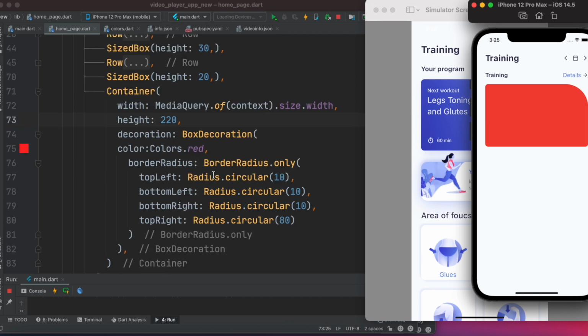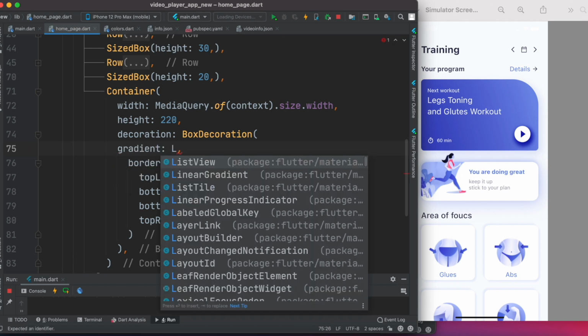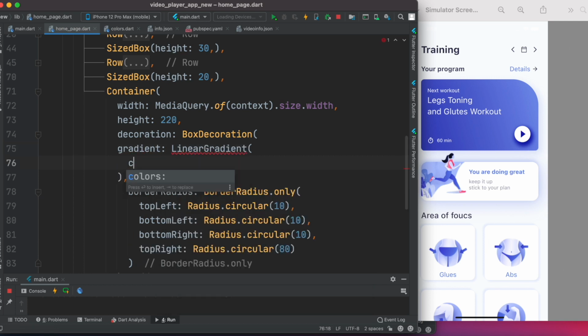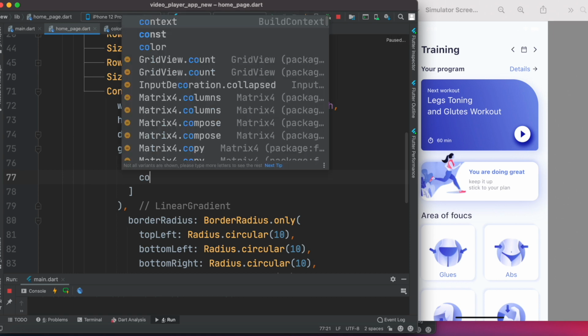Anyway, now we have this color, but we said that we don't want to use this color, we want to use the gradient color. So the first thing you need to do, remove this section. Instead of doing colors, you'll call another property which is called gradient, and then it takes a constructor which is the linear gradient. Linear gradient has a property which is colors, and it takes a list. So you can supply here a list of colors, as many colors as you want, but for us we'll use only 2 colors.